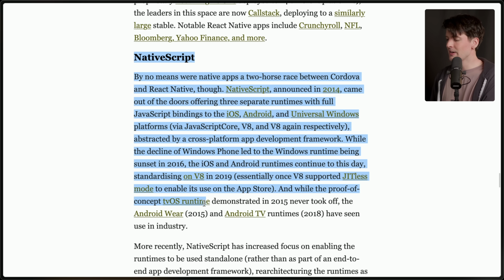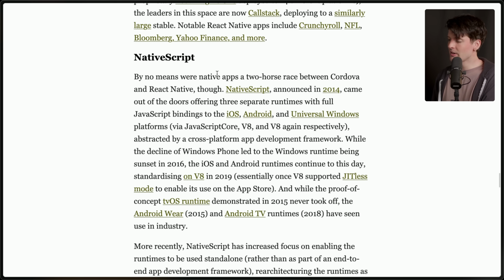And now for NativeScript. By no means were native apps a two-horse race between Cordova and React Native, though. NativeScript, which was announced in 2014, came out the door offering 3 separate runtimes with full JS bindings to iOS, Android, and the universal Windows platform. Oh god, UWP. Oh god.